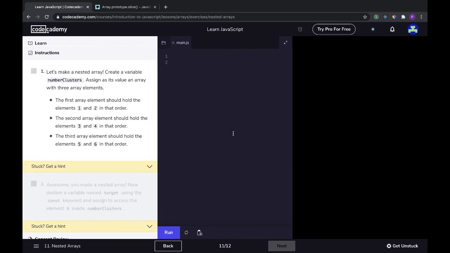Instructions. Let's make a nested array. Create a variable numberClusters. Assign as its value an array with 3 array elements. The first array element should hold the elements 1 and 2 in that order. Okay, so let's do this with const numberCluster, and we have an array now. And there's going to be 3 array elements. The first array element should hold elements 1 and 2 in that order.